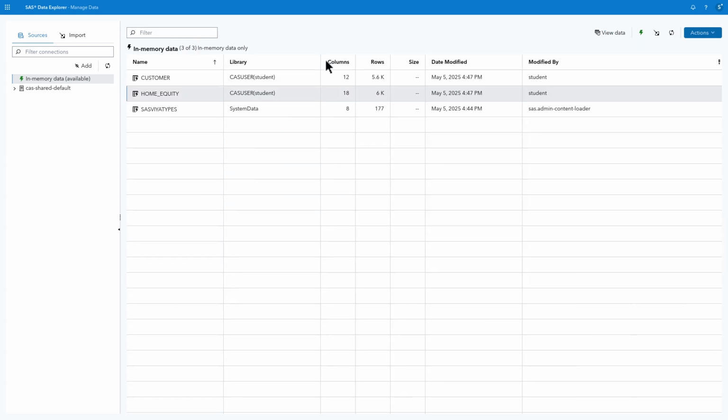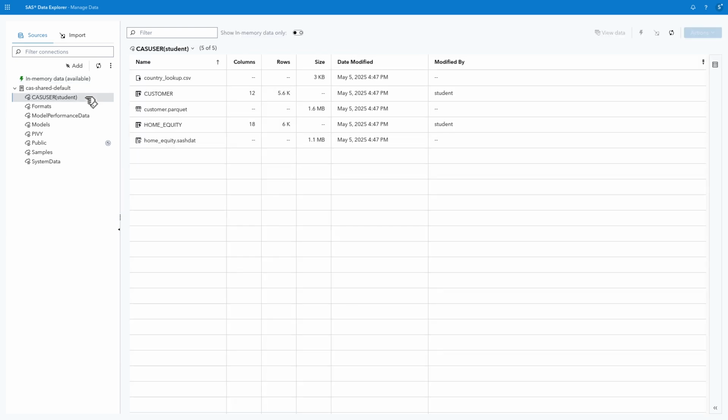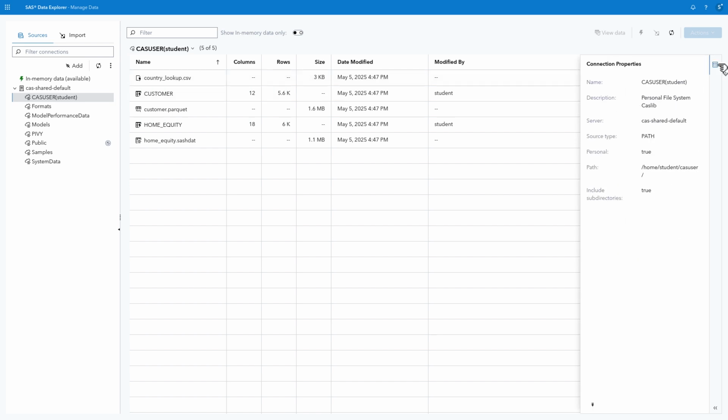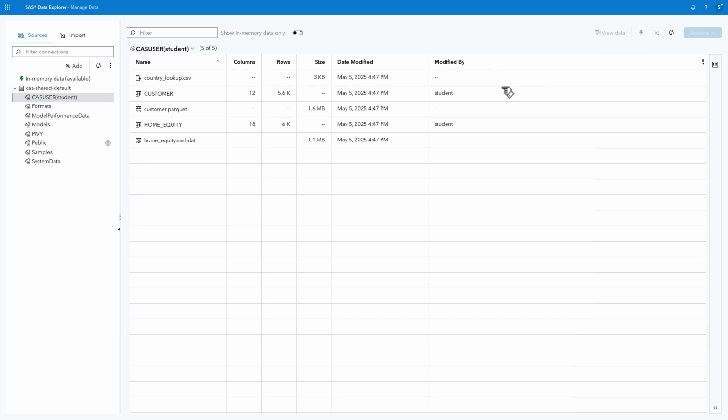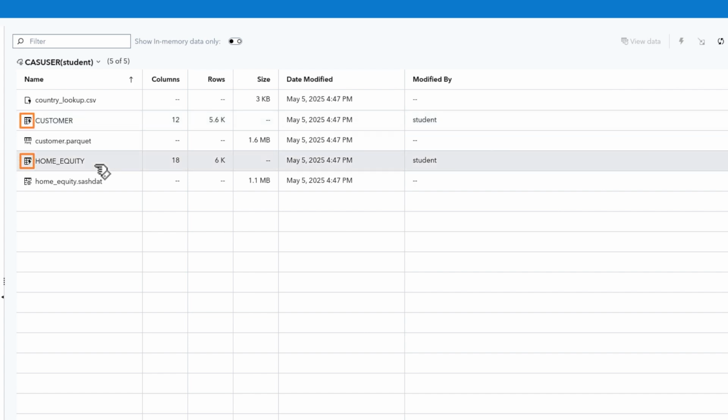Expand CAS Shared Default to view the caslibs defined in your environment and that you are authorized to access. Select CAS User to view the data files and in-memory tables associated with this caslib. Click Connection Properties to view the attributes of the caslib. Notice CAS User is a path-based caslib. The Customer and Home Equity tables are loaded into memory, indicated by the table icon with a lightning bolt.